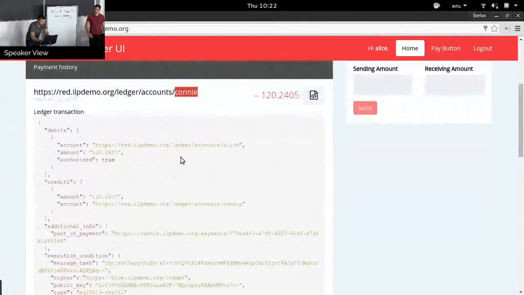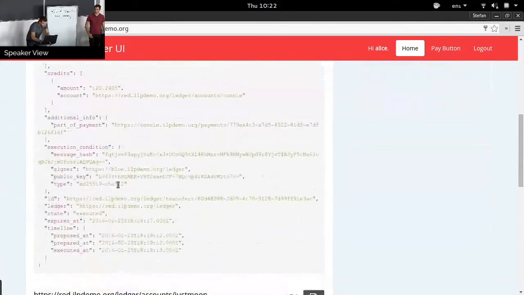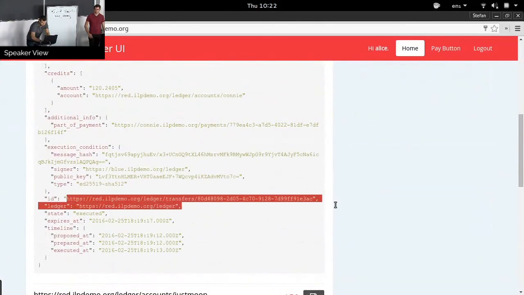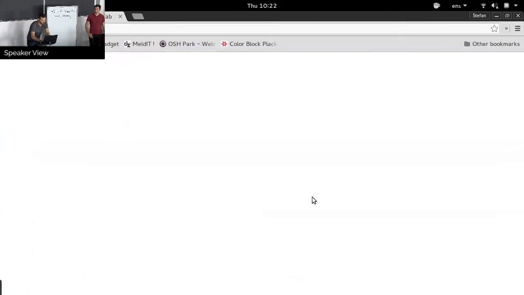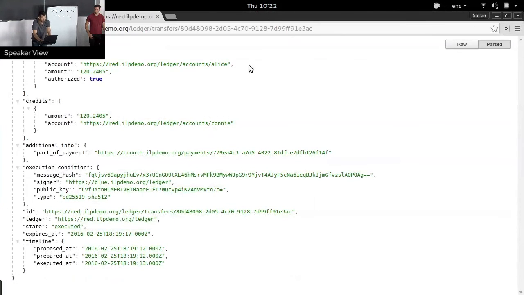Okay. So let's go over to the red ledger and do the same thing. And then we notice that this is a little bit longer, and we'll find out in a second why. So I'll grab this ID again, because it was really nice to have it in a full screen view. Okay, so this is the other transfer. This is the transfer from Alice to Connie. Once again, the amount is a bit different because this time it has Connie's fee in it.